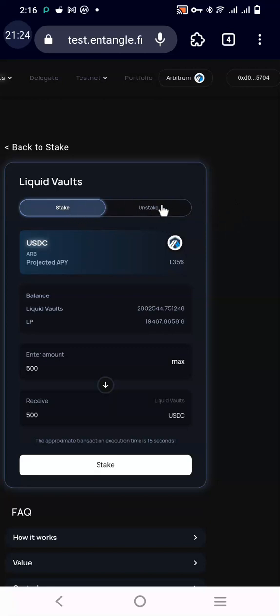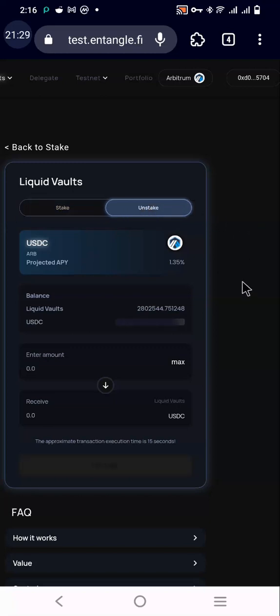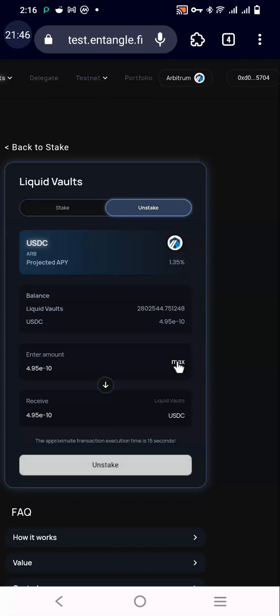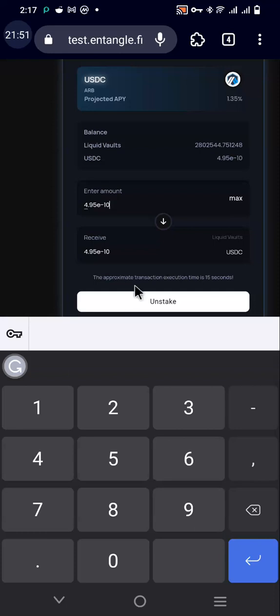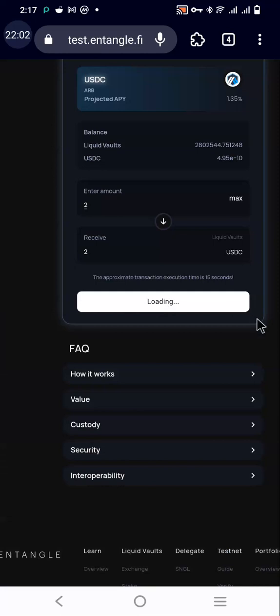Since we have staked, we need to unstake as well, right? So click on the unstake button. Okay, let me just verify. All right, we'll go to the unstake. I want to take note of how much I have. This is how much I have. Okay, let me use 2. Once I put the figure, click on the unstake button.